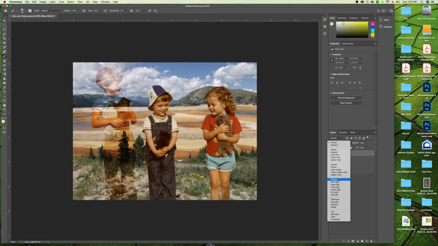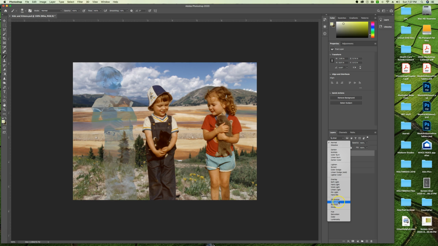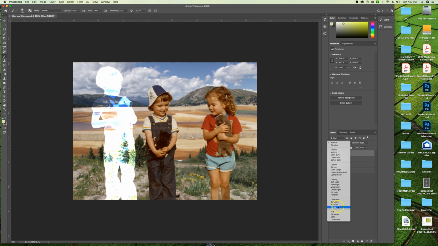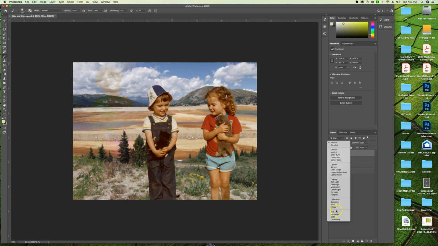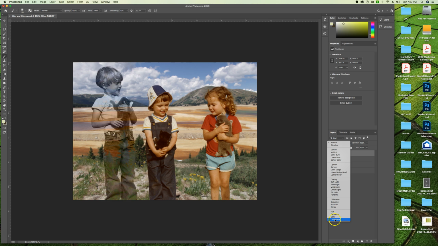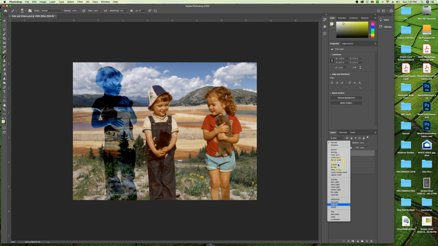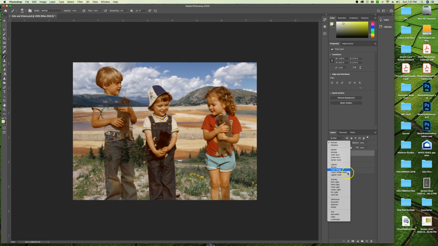Then we have overlay, then soft light, hard light, vivid light, linear light, pin light, hard mix. We have difference, exclusion, subtract, divide. We have a hue option, saturation, color, and luminosity. So you can see that by putting a different blending mode here, we can really change the look of this. We'll go back to normal.